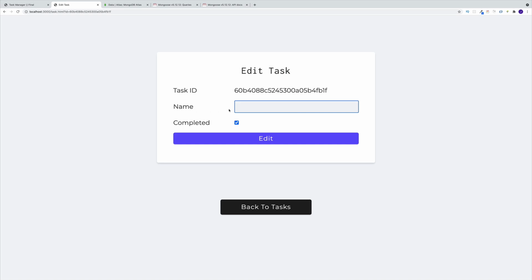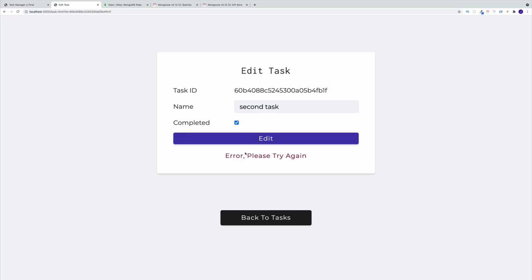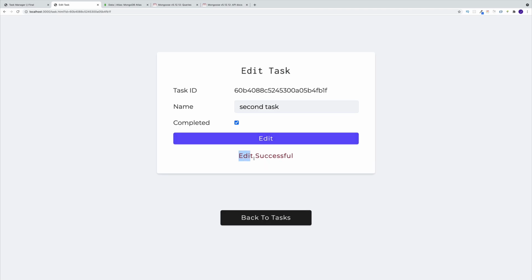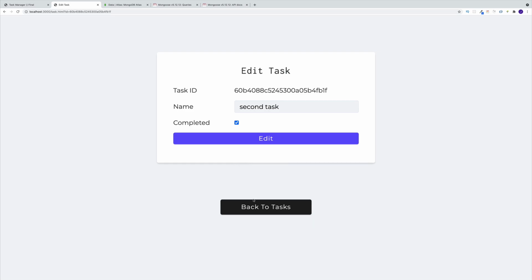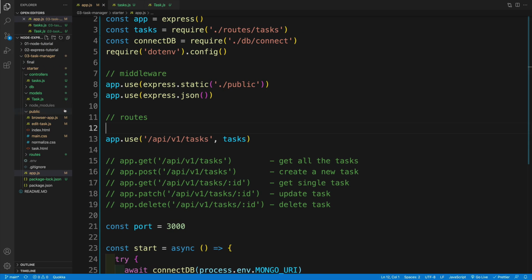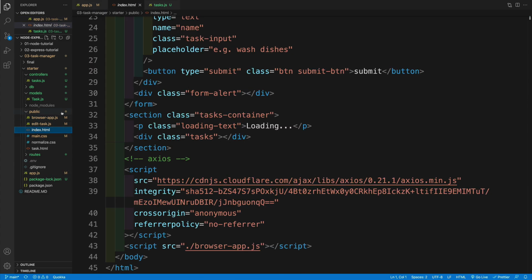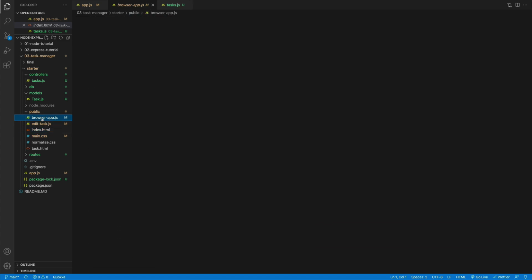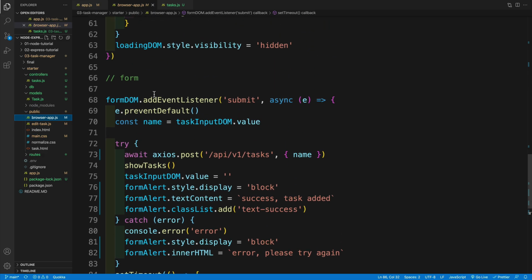If I try to edit the item without providing the name, now, of course, I'll get error. Please try again. I just need to fix the CSS where essentially, if I'm successful, I still get this red color. And then once I navigate back, now these are going to be my tasks. If you're interested in the actual app, just navigate to the public one. You'll see that I used vanilla.js just so everyone can be on the same page. And essentially, as far as the logic, you're looking for browser app.js.